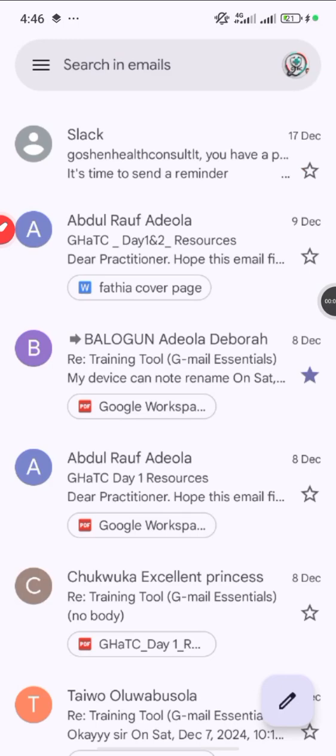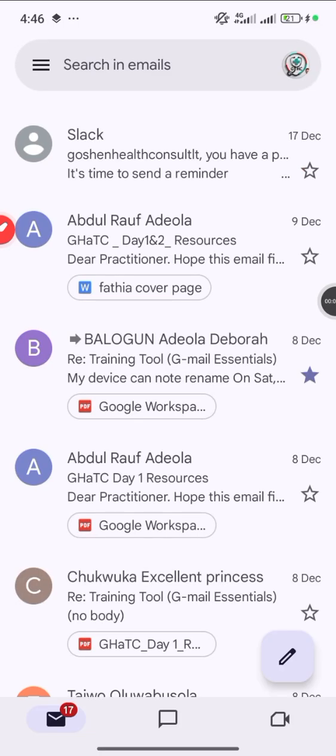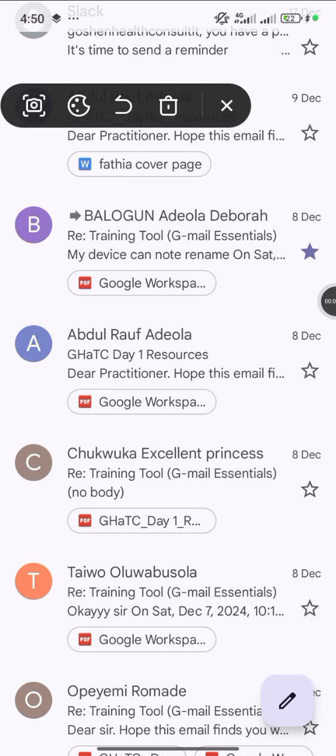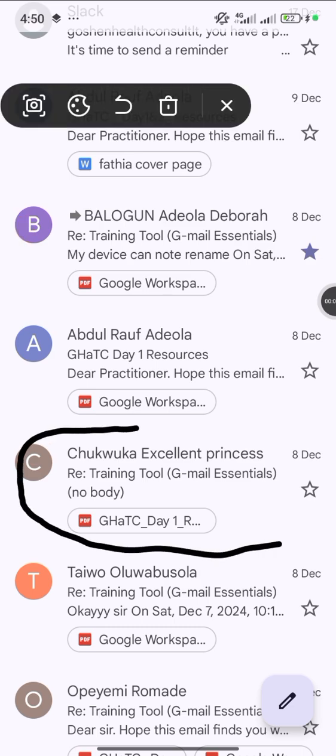So here we have our mail. Remember, you should already have an account, and this is a continuation of the part 1 of this series. So let's say, for instance, we'll quickly look at this particular file. We want to download the attachment as sent from this particular mail. Here we want to look at a mail sent from Excellent Chukwuka Princess. I want to see how we can download the file.